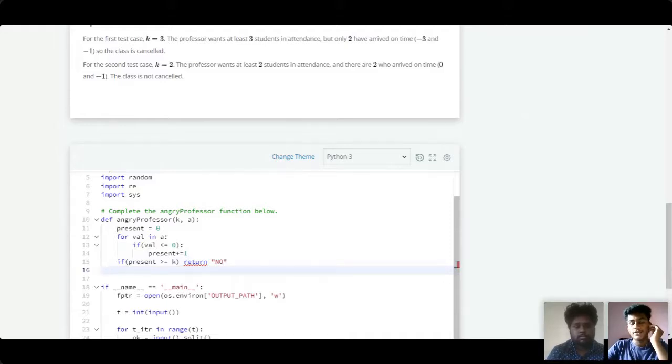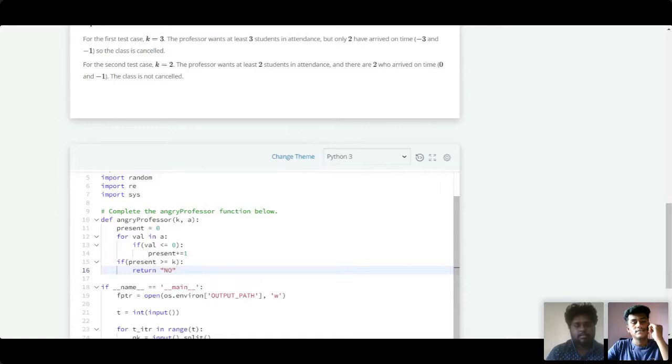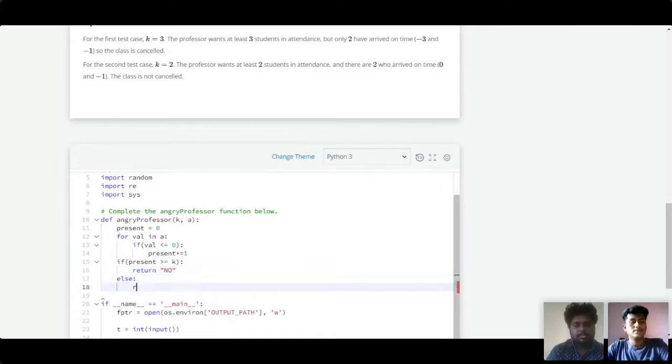Definition, right? The definition is colon. Oh, sorry. Returning no. Else we'll be returning yes. So if the number of people present is greater than the threshold, then the class will not be cancelled. Else the class will be cancelled.